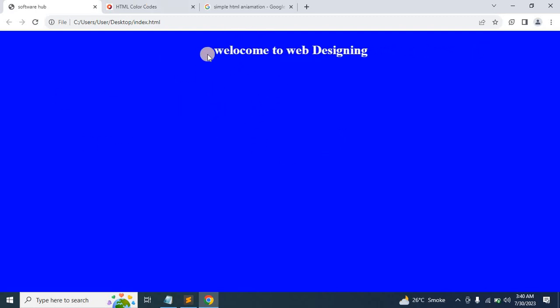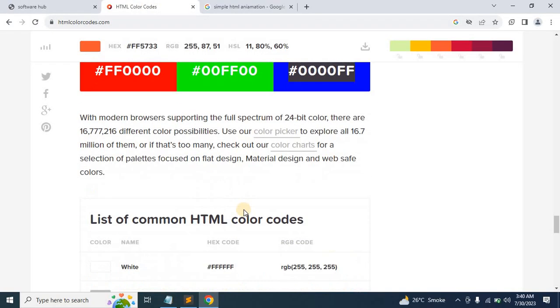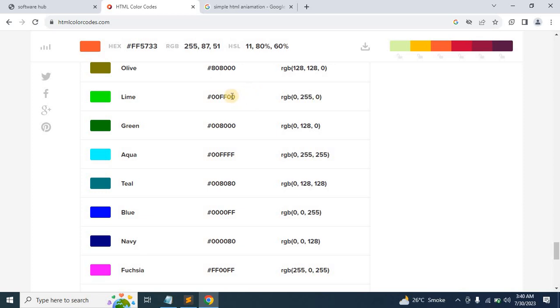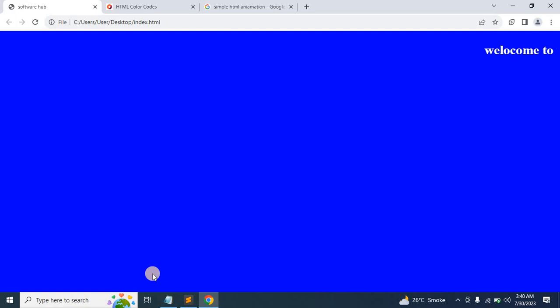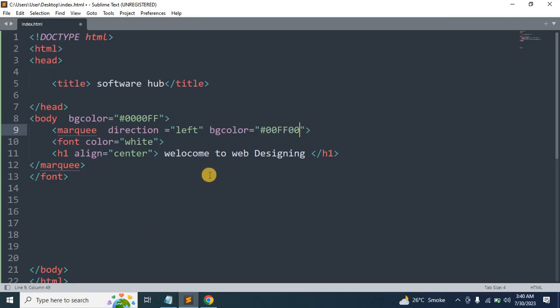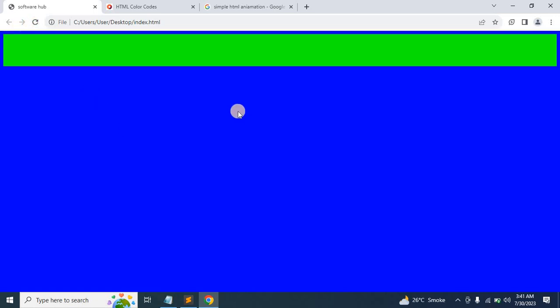If you want to create a background for this text, it's also simple. So right here, inside the marquee tag, right click here and BG color is equal to. So let's copy this code, go to the editor, press here, Control S, and go to the page and refresh it. So you can see here.